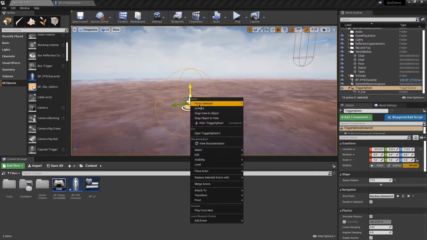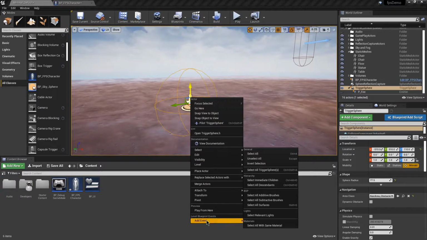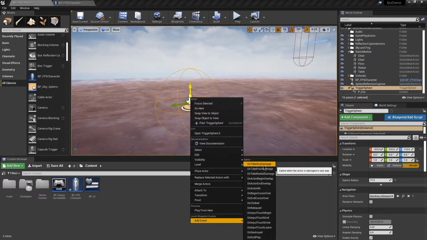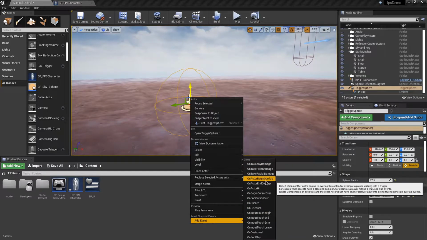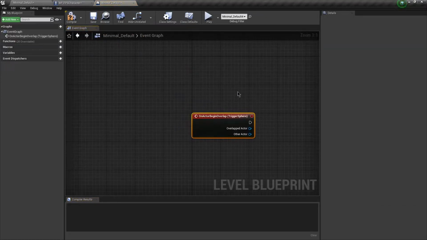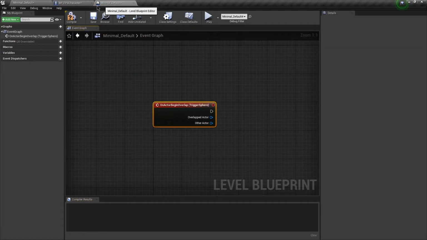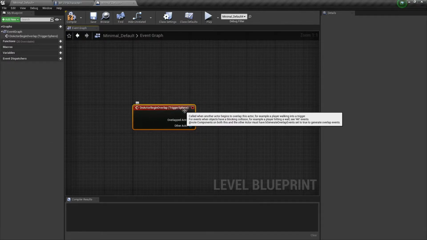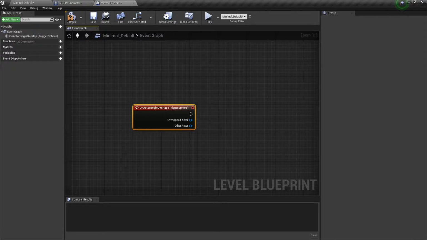All right, so now that I've right clicked it, I get this context menu, and you can go to add event, and you can have it do different things based on events happening. Now these events are from the level blueprint. So what I want to do is make an actor begin overlap. It brings us into the blueprint of our level, and it says on actor begin overlap the trigger sphere we're working on.